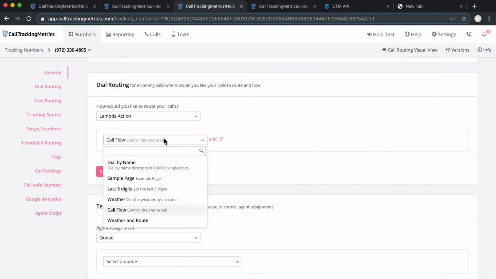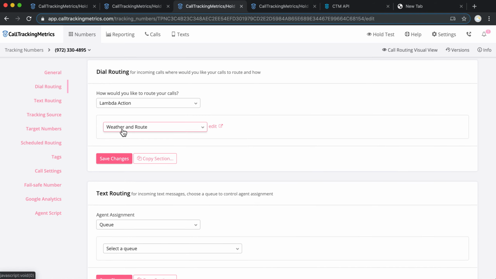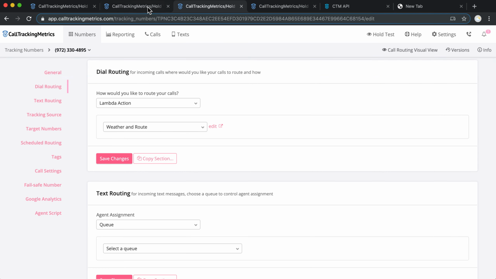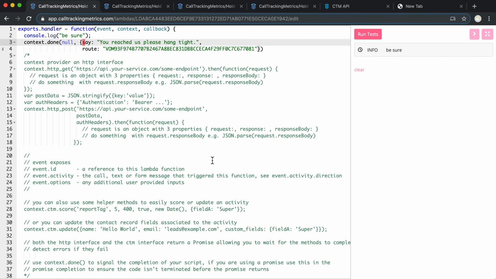So I screwed up and I actually chose the wrong Lambda function, so let's choose the right Lambda function this time. You can obviously route to more than one Lambda function. And let's just do that again, because the message you should hear is this one: you reached us, please hang tight.